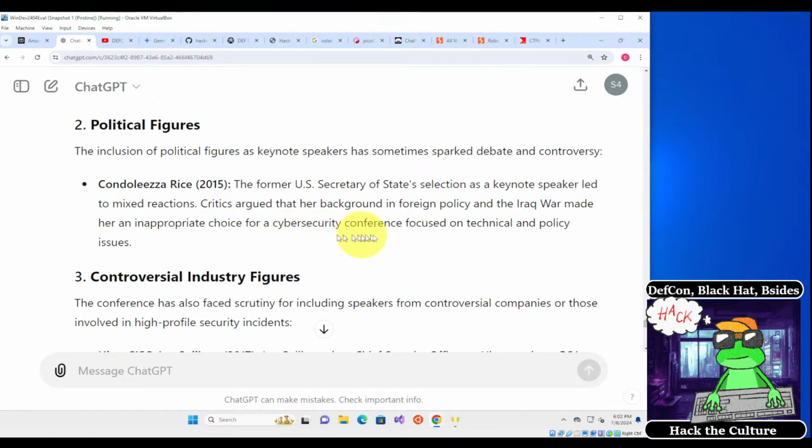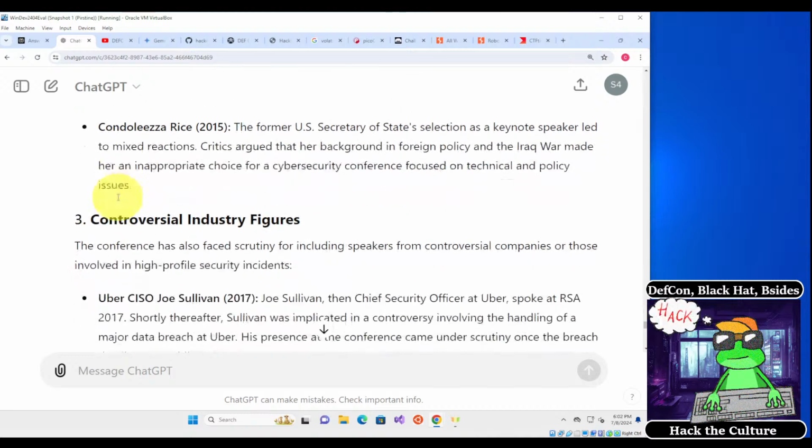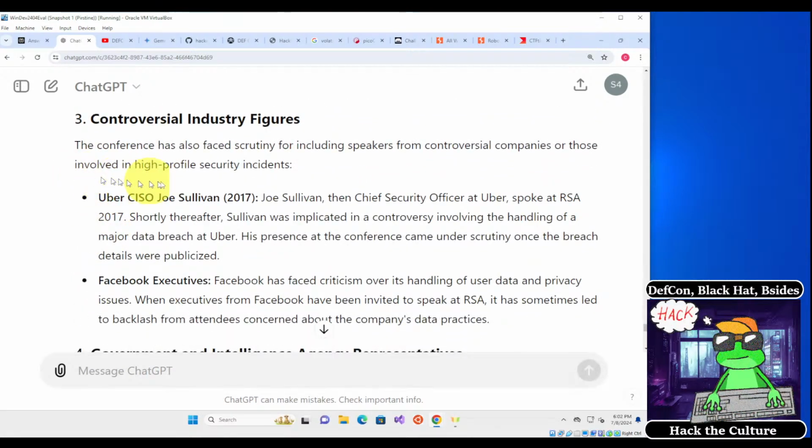So critics argued that her background in foreign policy and the Iraq War made her an inappropriate choice for a cybersecurity conference focused on technical and policy issues. The conference also faced scrutiny for including speakers from controversial companies or those involved in high-profile security incidents.